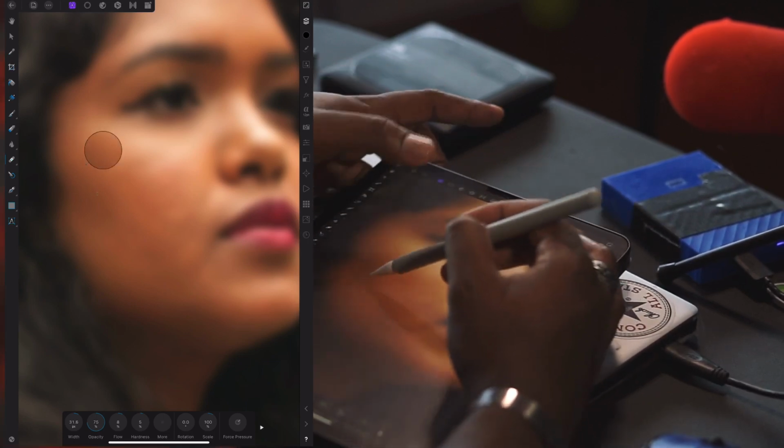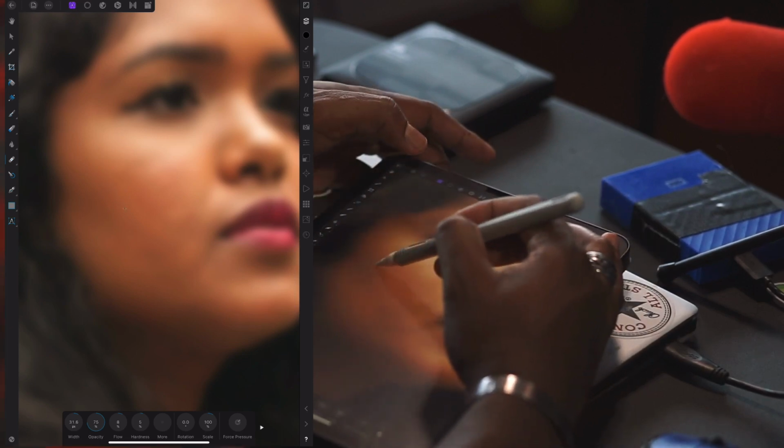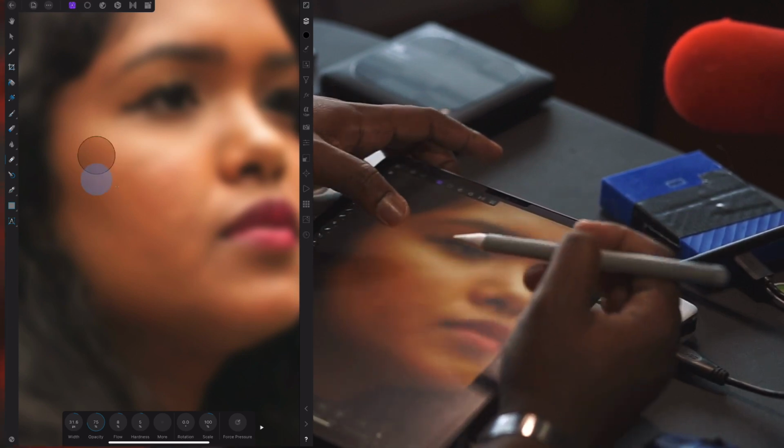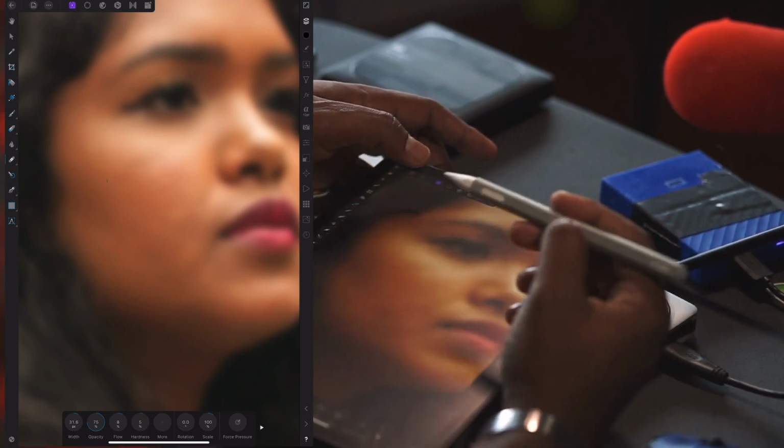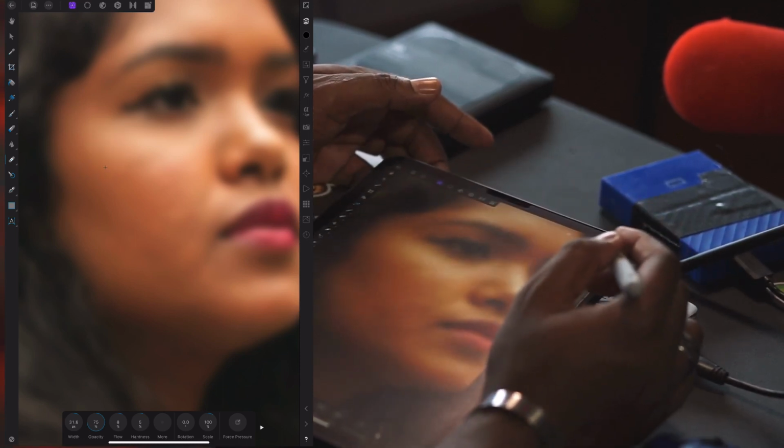Alright, so I'm gonna speed up. If you understand what I'm doing right now, you could just follow along with your own photo, but what I'm gonna be doing is really blending the colors together and making sure that everything looks good. So I'm gonna speed up through that right now.